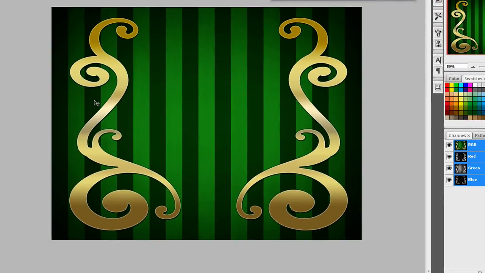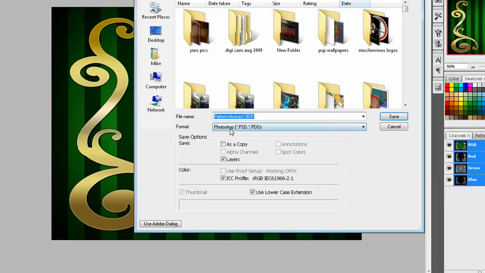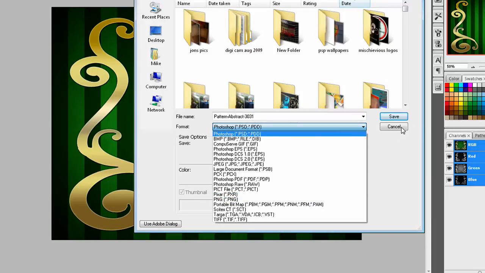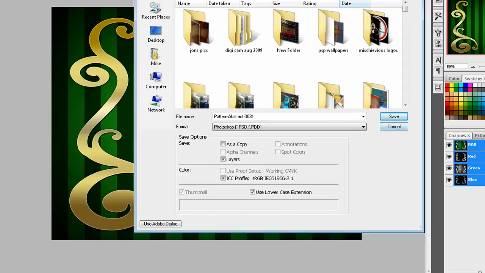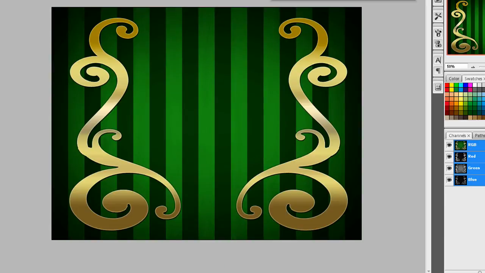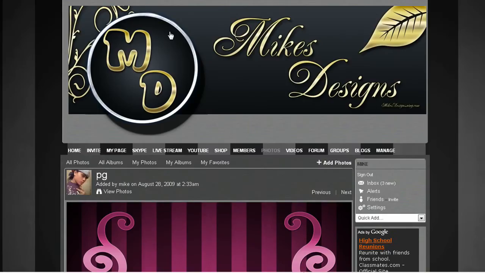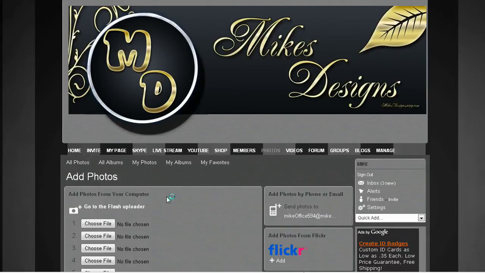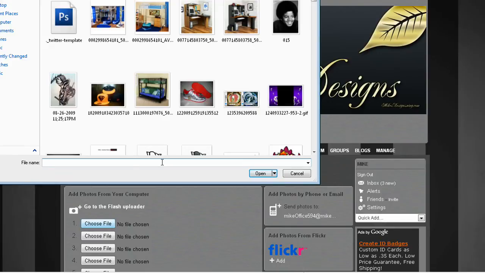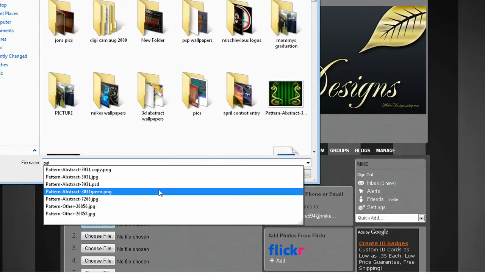Alright, and once you're done with that, Control Shift S to save, and save it as a PNG. I'm gonna call it green, and save it as a PNG. Save it in my pictures, and once it's done saving, what you want to do is go into my website and upload that picture. So I'm just gonna upload it real quick, and so there it is right there.